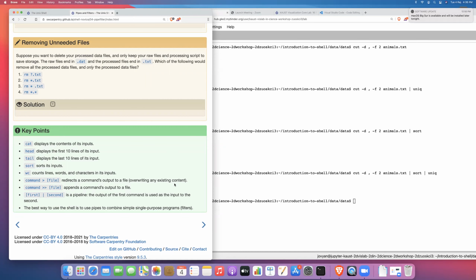But this concept of pipelines and filters is a really important general idea of how to organize your data analysis that you should try to understand, because we're going to see it again and again and again throughout this semester, or the next few weeks.